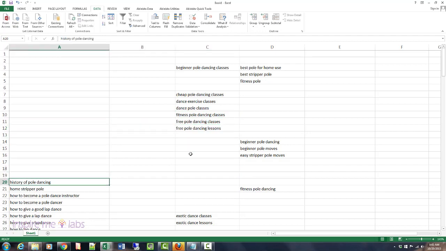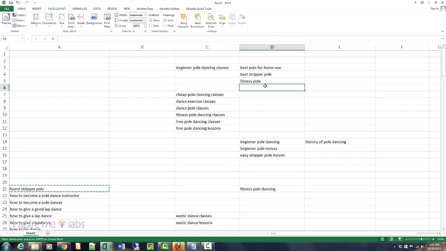Just need to fit that. And then history of pole dancing, someone for home pole. This is someone looking for history information, so it could go with this, but I'll just put it separately for now. Home stripper pole, this would go in right here, sort of. We can always break it out later, but let's just group it there for now.